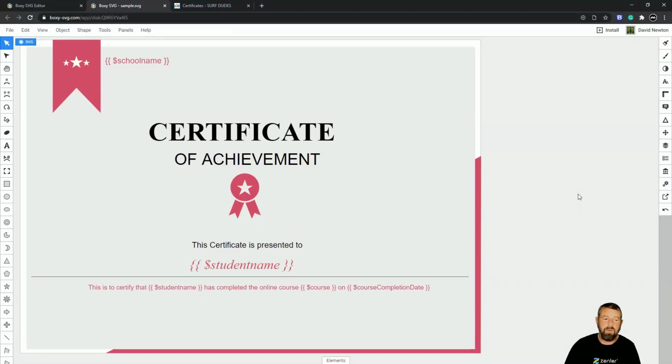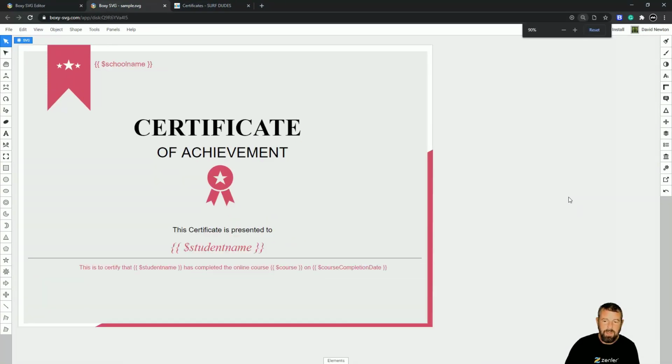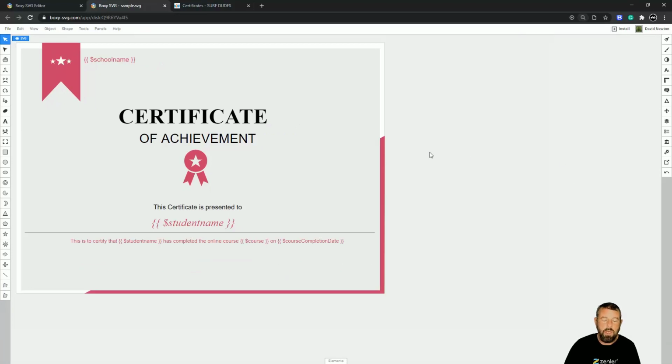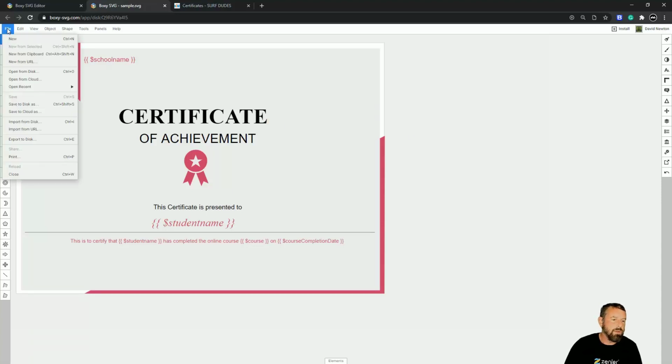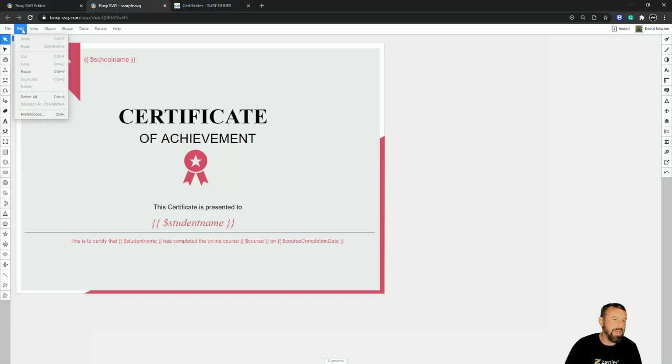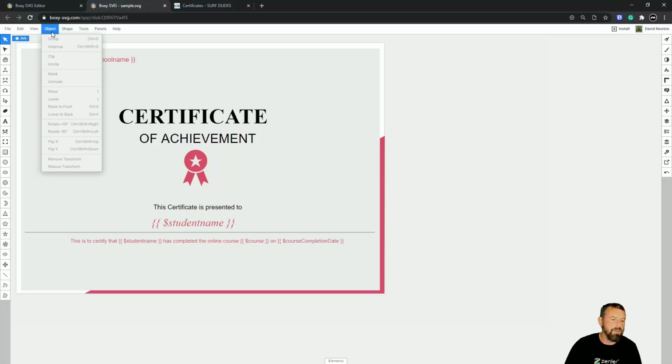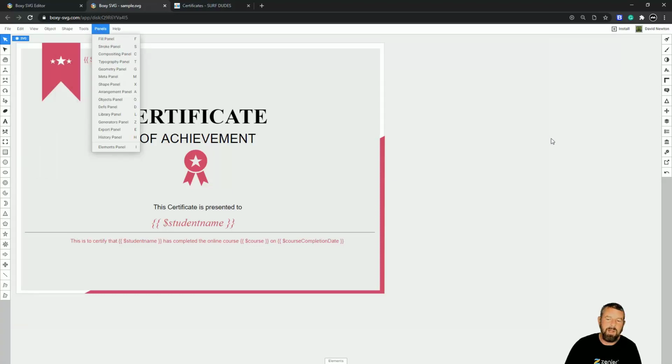So here is our certificate now in here. I'm not going to do anything too major. I will show you how to get an image in, but I will show you a little bit around the dashboard. Now I'm not entirely familiar with Boxy, but it's very easy to work with. We've got File in here where you can import, export. We have the typical Editor and View. Definitely have a play around with all these. I haven't played around with them all.